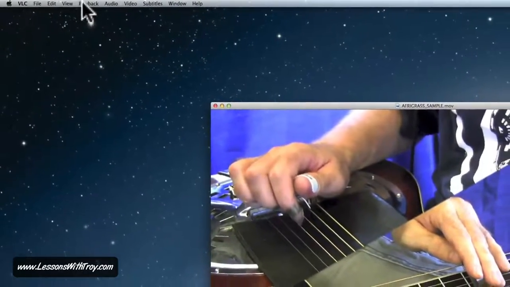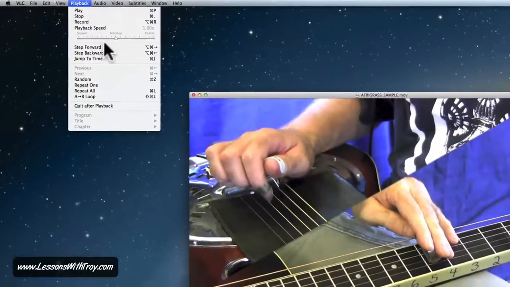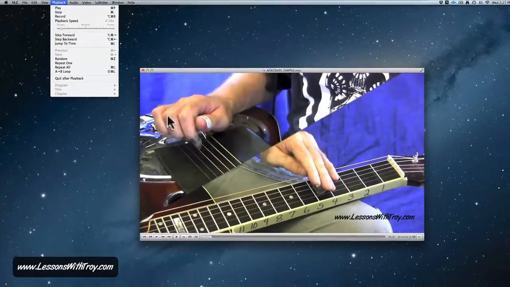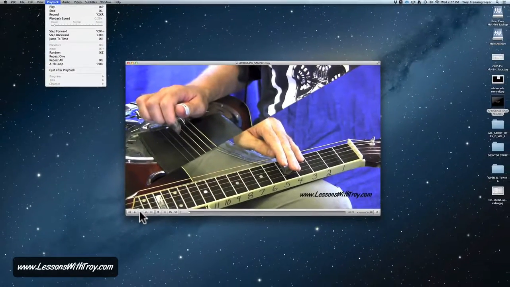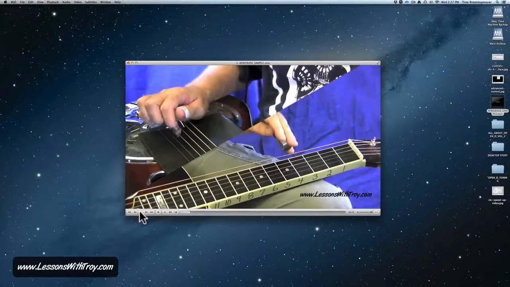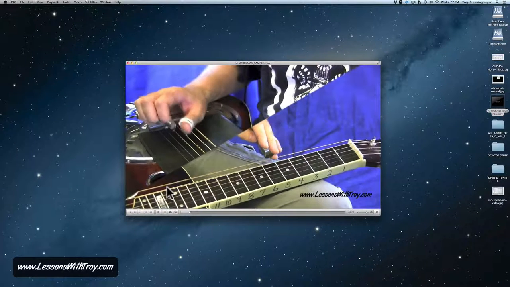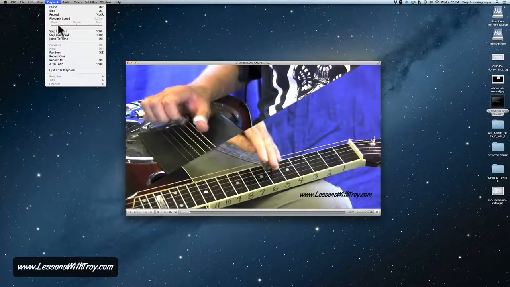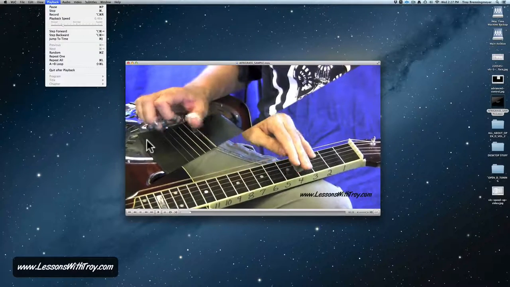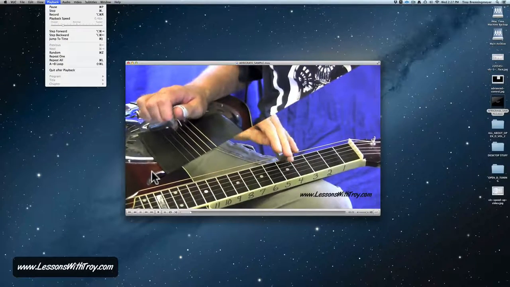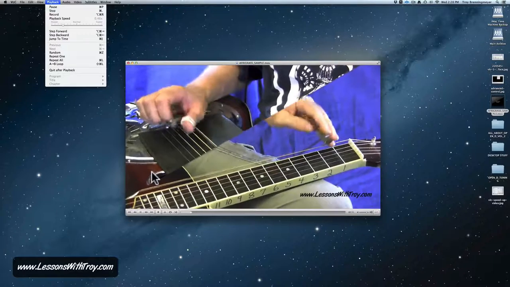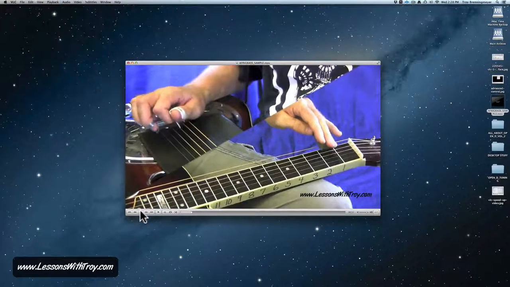So I'm going to go up here to playback. And this is what it looks like on a Mac, at least. And let's slow it way down and show you what it sounds like. So it's processing it, I guess. Anyways, sounds a little weird.